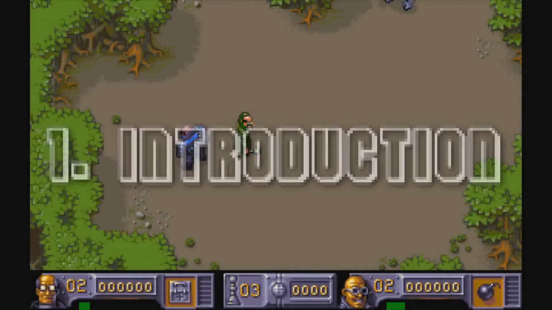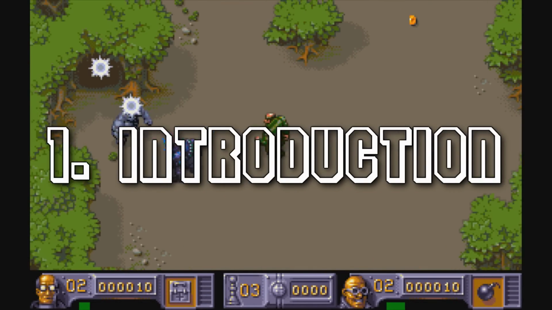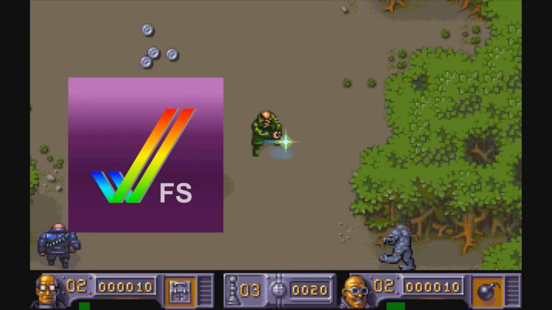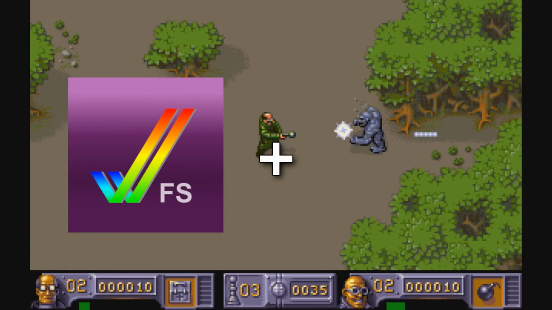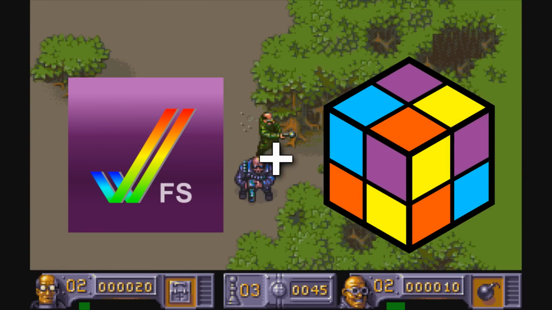Hey guys, I'm going to be doing a tutorial today on the Amiga emulator FS-UAE and how to integrate it into the emulator front-end Launchbox.